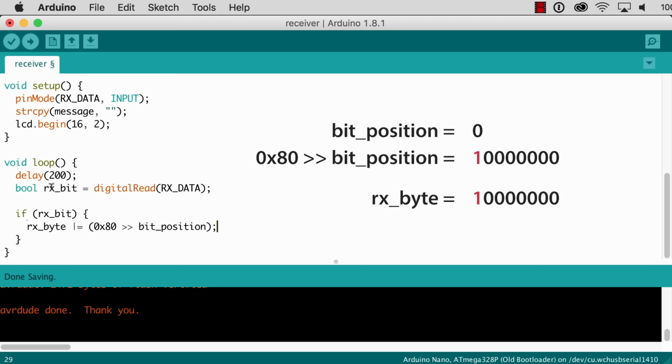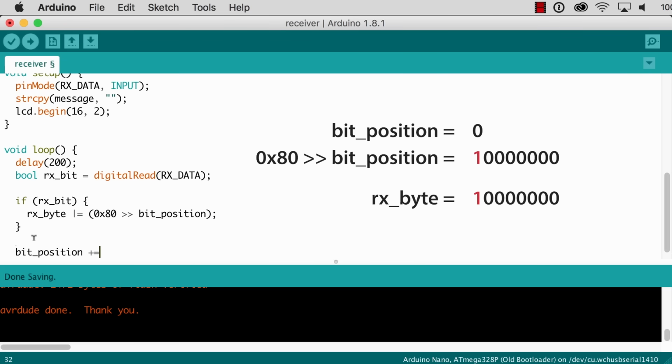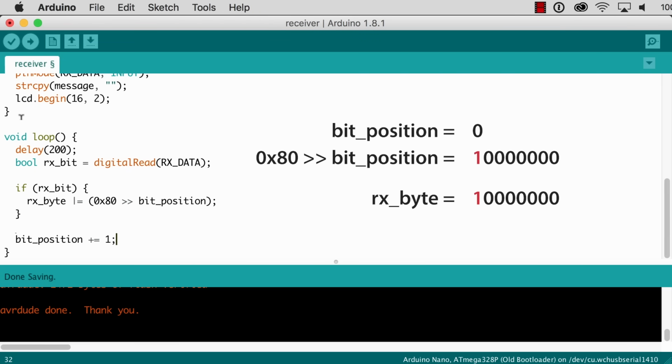And then the next time we come through the loop, we'll increment that bit position. And so the next time through the loop, bit position will be 1, and then it'll shift this 0x80 to the right. So it'll be 0x40. And then if that bit is set, it'll flip that bit. And then next time through, bit position will be 2, and so on. And it'll flip those bits one at a time.